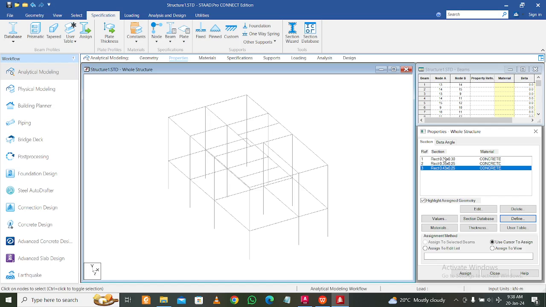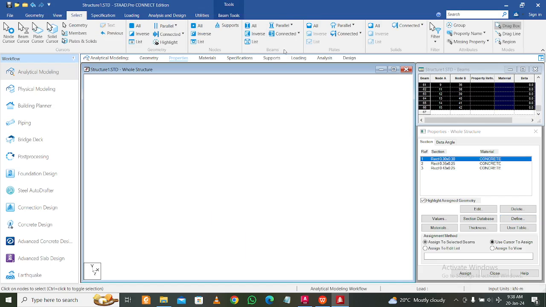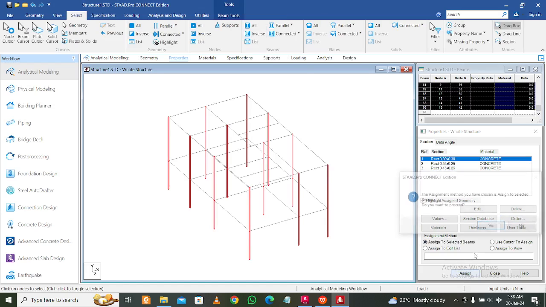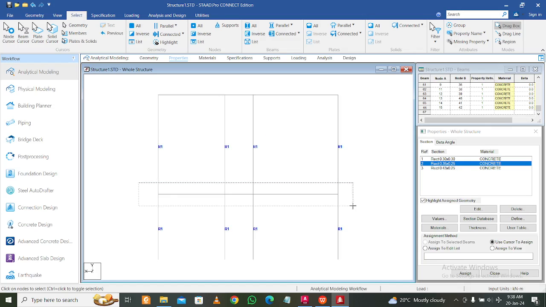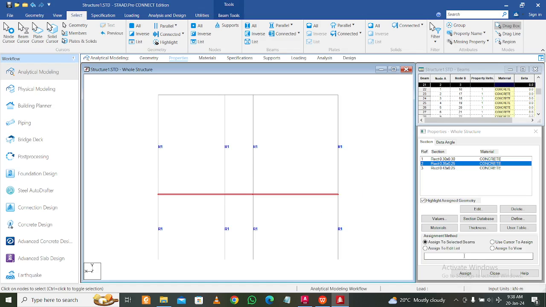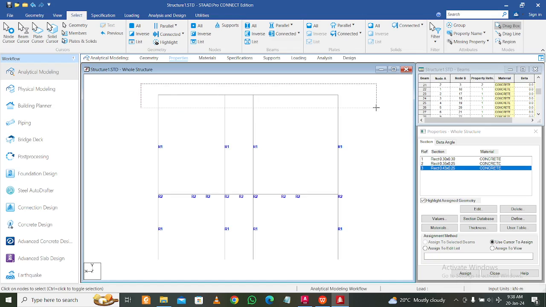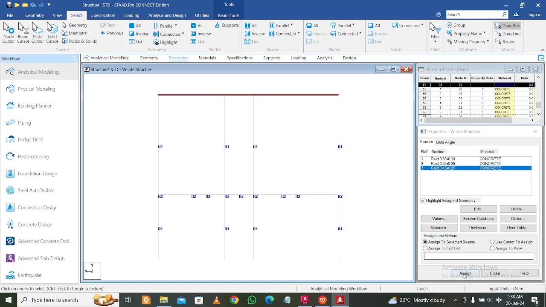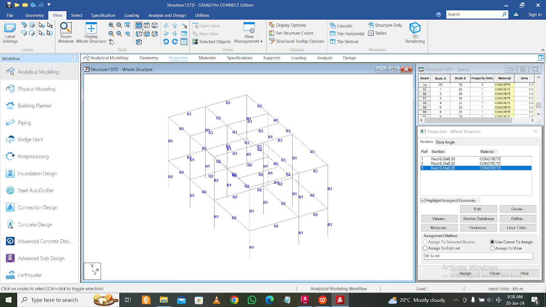So this is selected, and go to select and select parallel to Y, and then assign to selected beams, assign and yes, and select this 325. Click here, Shift 1 to go to the front view, select this plain beam, and then assign to selected beams, assign and yes, select this and assign to selected beams, assign and yes. Here just go to view and display whole structure.